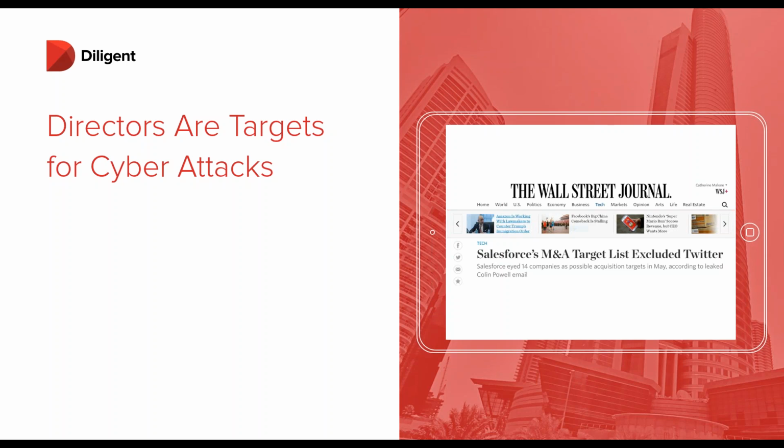And that email was hacked. And that entire slide deck was then loaded up onto a website called DC Leaks. It's kind of like a WikiLeaks for the District of Columbia. It got posted on there about an hour after it was hacked from his email. It then ended up in the Wall Street Journal the very next morning. And in that slide deck were all of Salesforce's acquisition targets for the next 18 months.